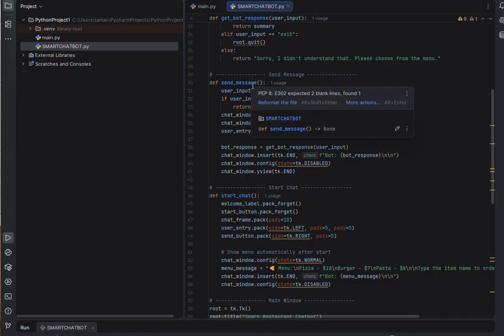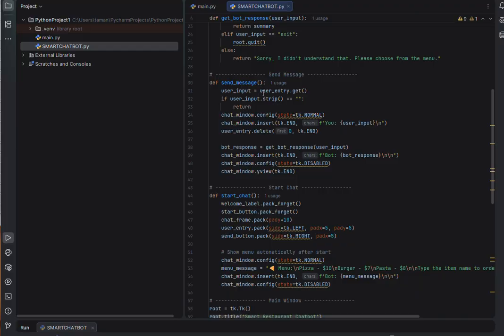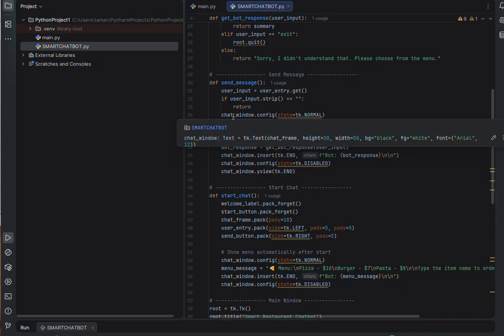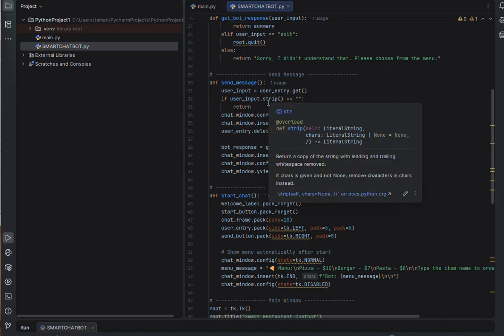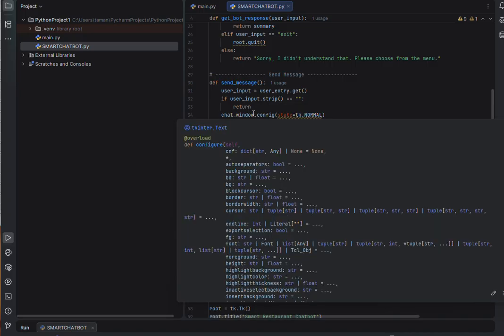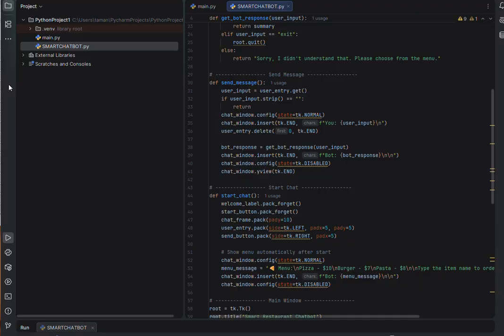This is the send message function. It defines the function that handles sending messages. So it gets the text from the user entry box. And here again we have an if condition. If user input.strip is empty, then return, which means it prevents sending empty messages. Dot strip here removes spaces, right? So any particular form of spaces will be ignored.